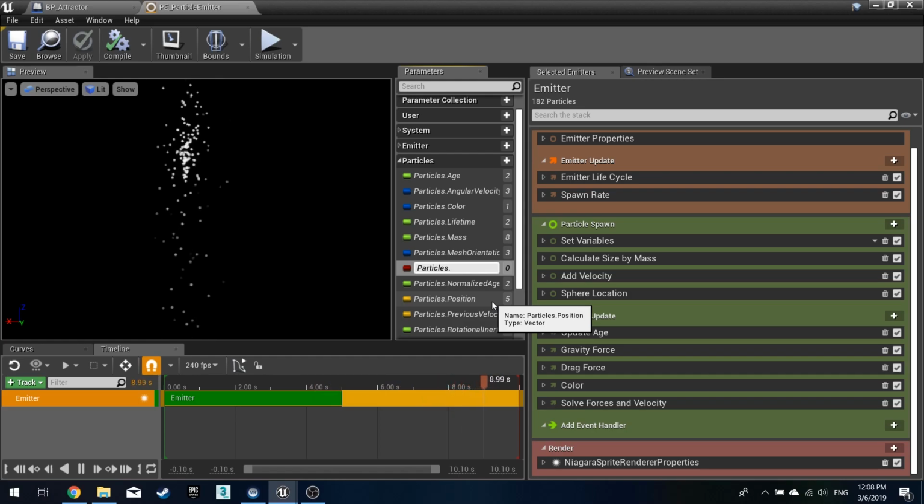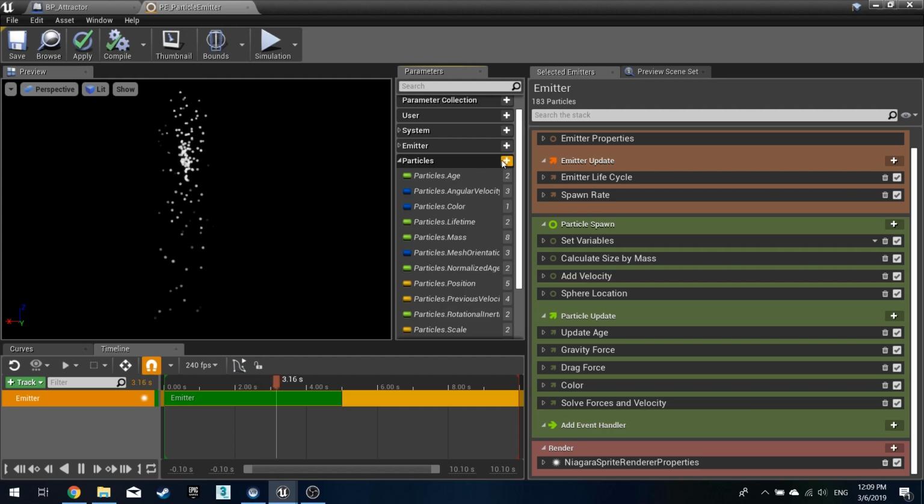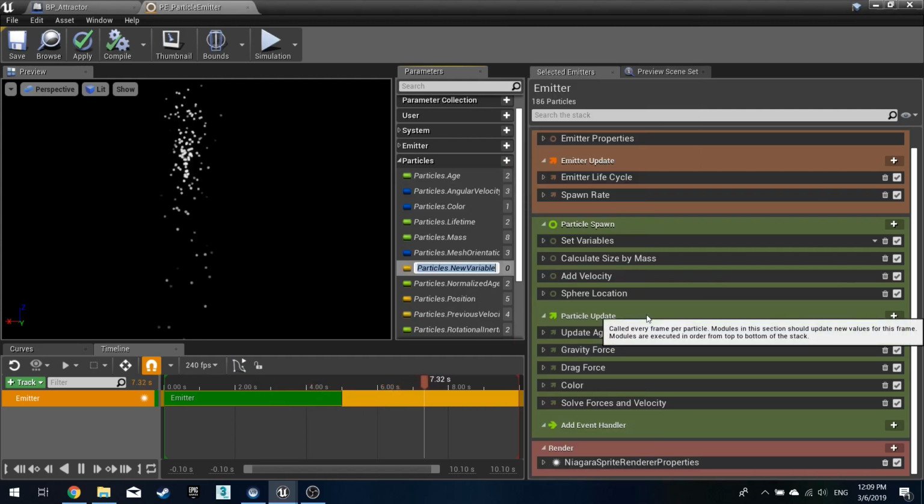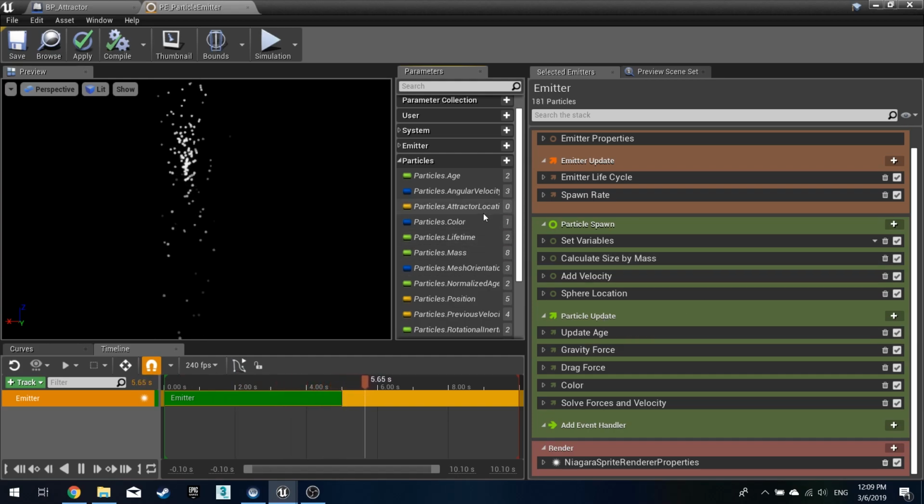So I'll be giving them a boolean called particles.sign. I'll also be giving them a vector parameter called particles.attractor location, which will hold the location of the sphere which is attracting this particle.